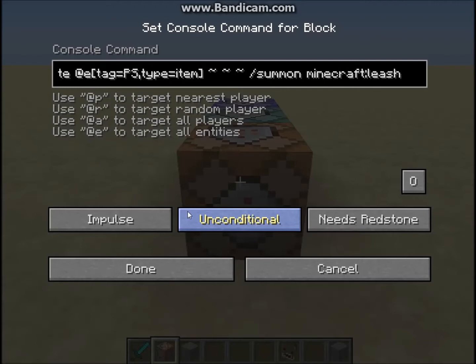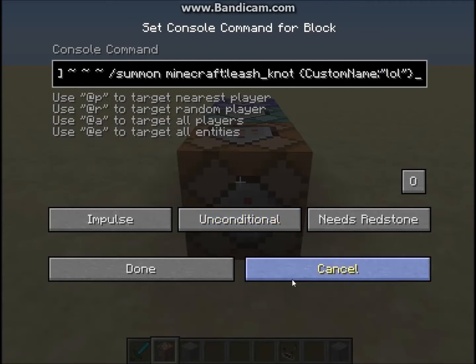And the reason I summon a leash knot is because leash knots are always centered in the center of the block. So that way you know it's going to place centered. And we're going to give this thing a custom name. So custom name, and this is easier. And then we're just going to name it, let's say lol, just for memes, okay?